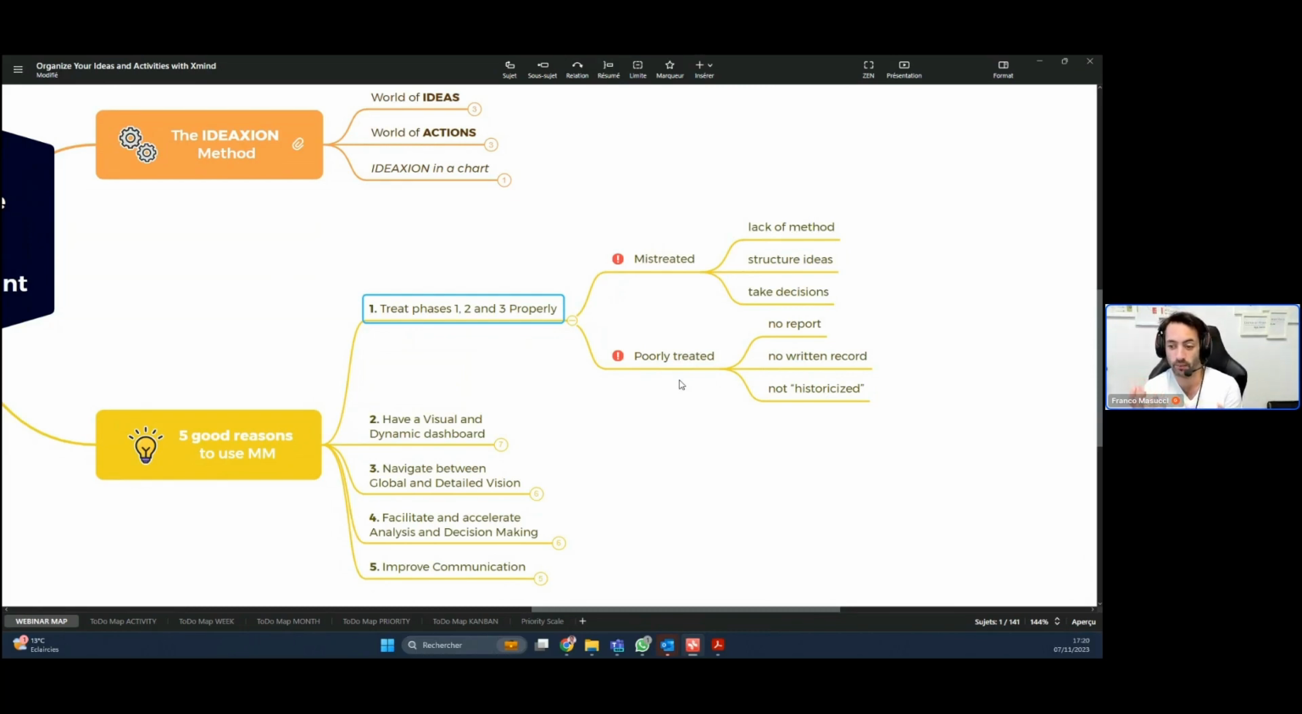And with mind mapping software it is very easy, because you can create an organization with branches, little links between subjects and topics, very easy. So that allows you to have a good structuration of ideas, and it's better for taking good decisions. So that's one of the good reasons to use mind mapping.